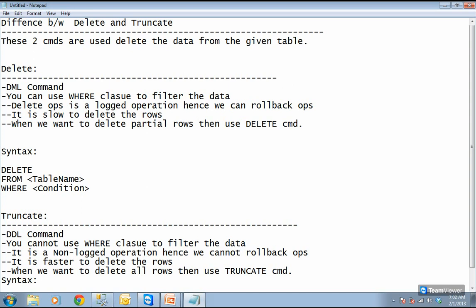With the truncate command, you cannot delete partial rows. It does not support a where clause; it is a DDL command. Whereas delete supports a where clause so that you can delete partial rows, a few rows, or all rows also if you want. So that is the difference between the delete and truncate commands. Are there any other differences? If you have, please let me know so that we can write them down.